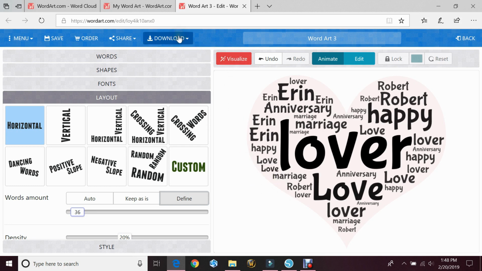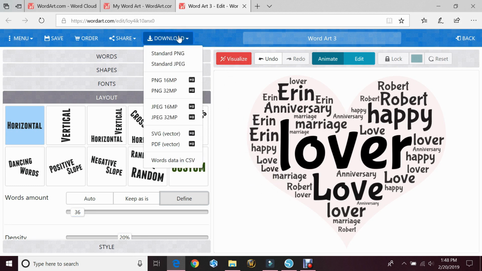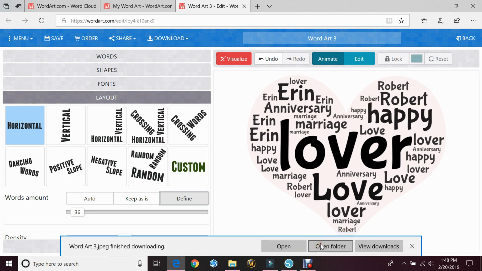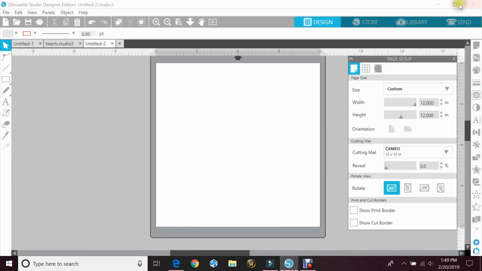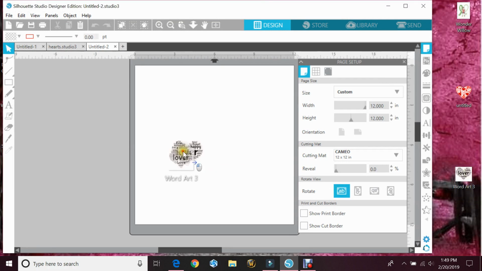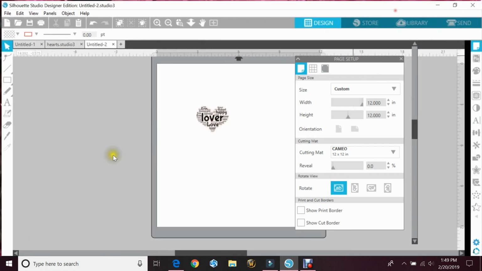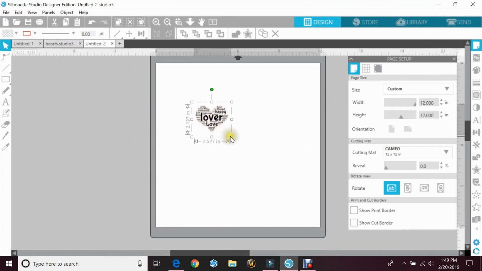So then you'll want to go to download, and these ones cost money, so you want to do PNG or JPEG. Those are the free ones. So if you're going to trace it, you would just bring it into the program here. I'll make it bigger so it's easier to see.